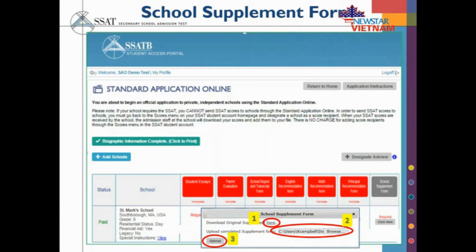You save it, and then just like attaching it to an email, when you're ready to put it back into the system when you've completed it, you just come back, you click on the supplement form again, and then you browse and attach it in there and upload it as a part of your application. Again, that may seem a little bit confusing, but trust me, once you're in there, it will make a lot of sense to you when you open up the form and see how the process works.